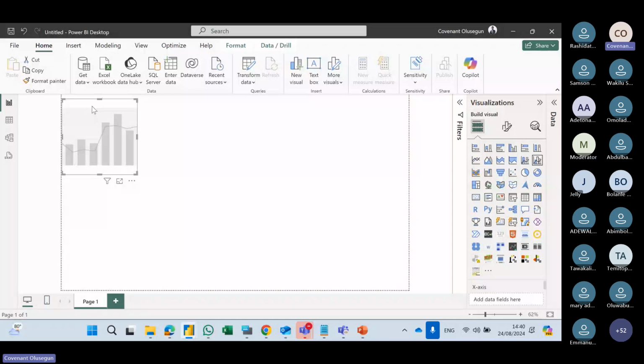So Rashida, please share your screen. We have just 20 minutes left. Rashida, please share your screen. Rashida, can you hear us? Please share your screen. She said she does not have permission to share. She needs to share, not just speak alone.